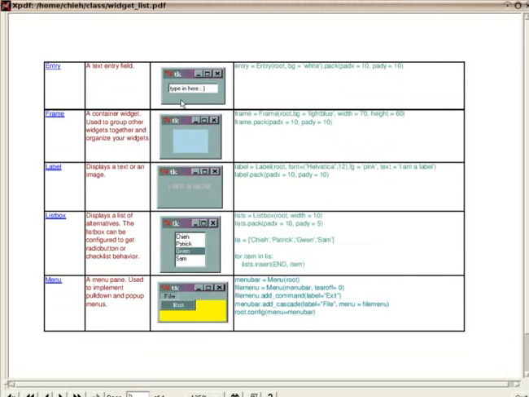On the next page, we first have the entry box. If you have ever filled out a form online or did a search on Google, this is what you type into. The frame widget is an organizer that organizes all your widgets together. If you have a couple of buttons, you might want to organize them into groups.